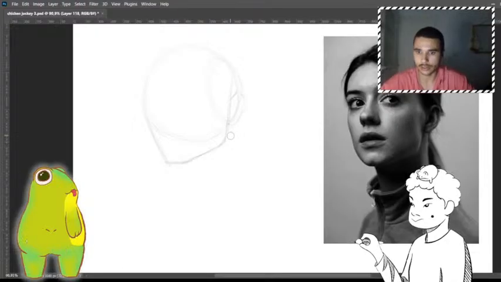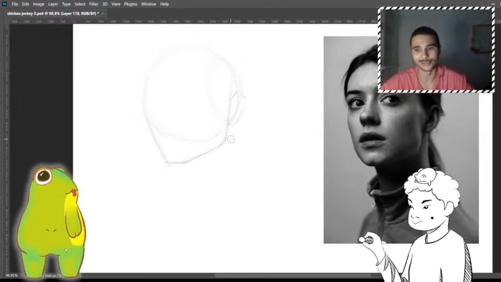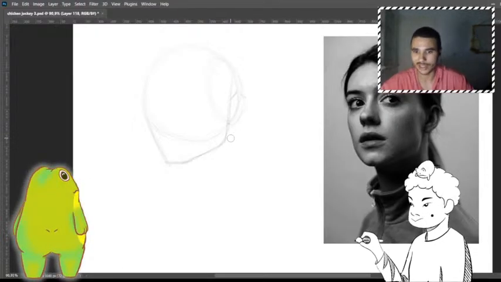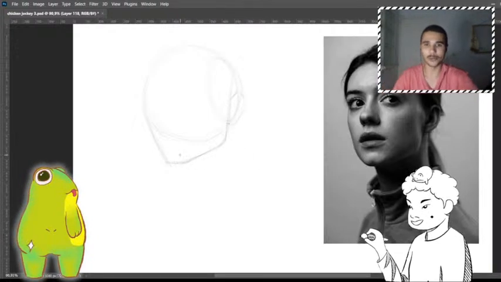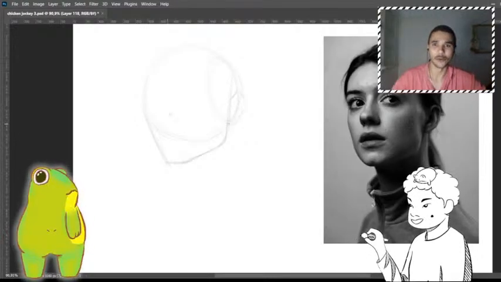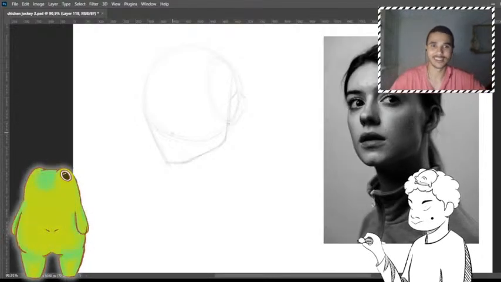Put it into cat ears, anime outfit. Oh no. Put everything into cat ears, anime outfit, and we're all happy. Are we? Are we all happy? Or are you happy? That is the question.